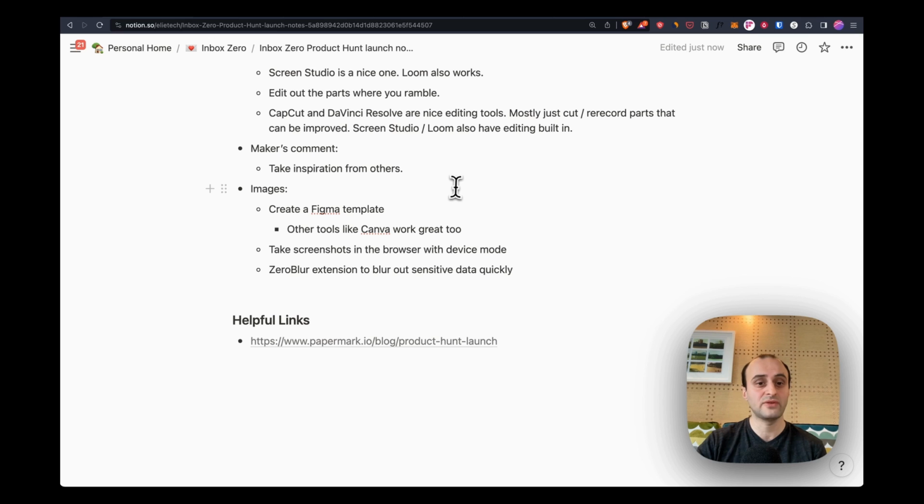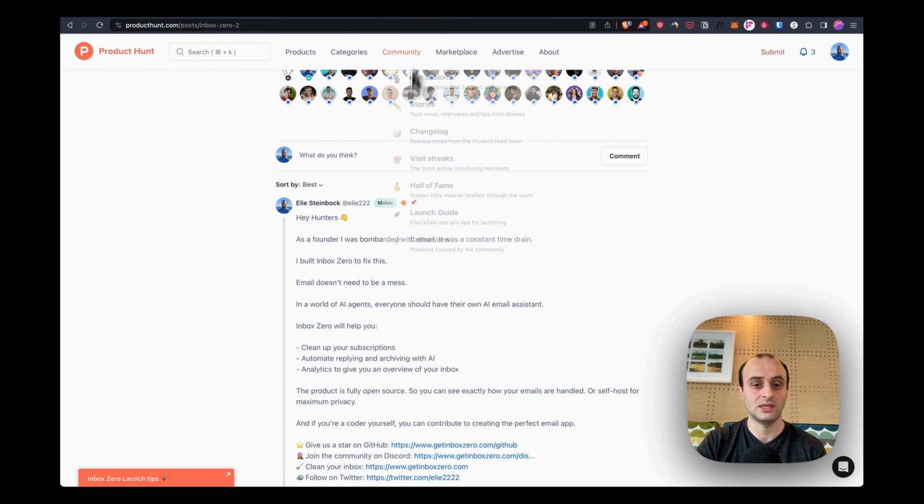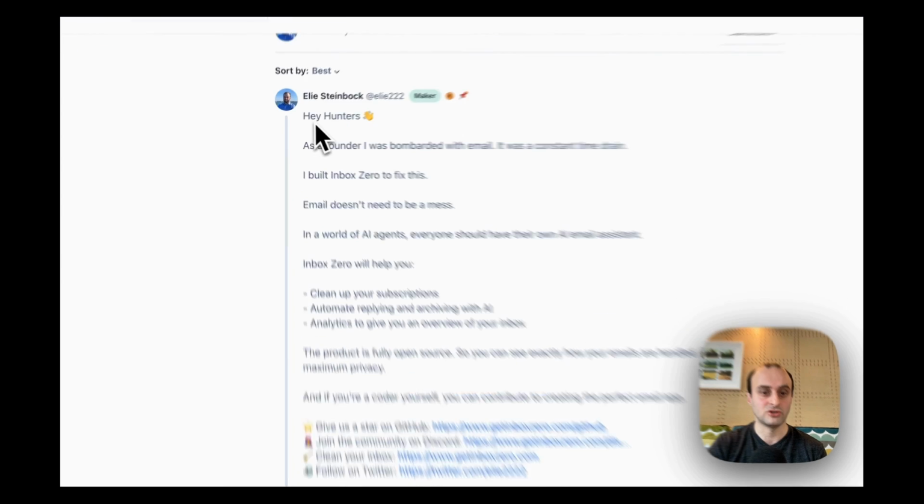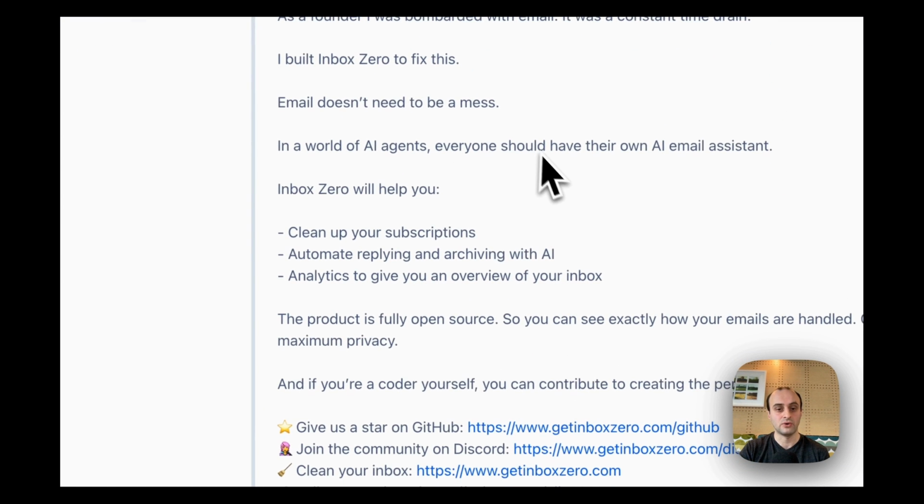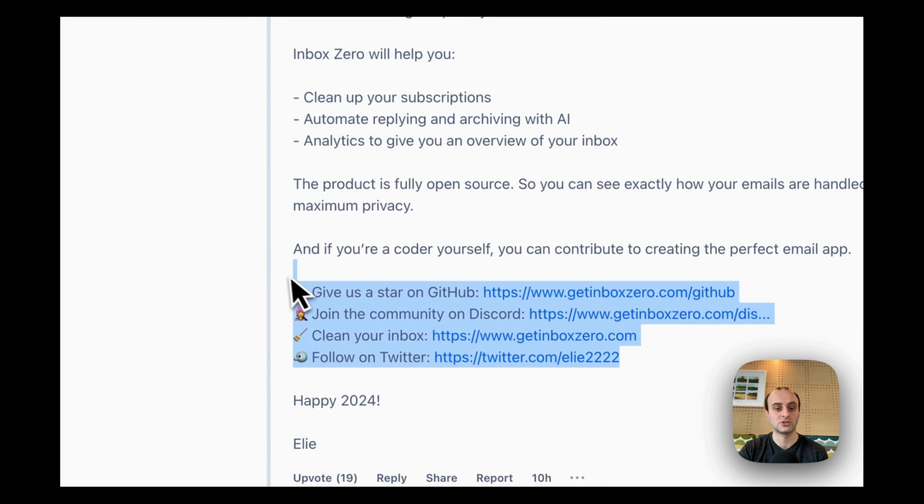In terms of the maker's comment, what I did was I took inspiration from others. You can see over here, this is my maker comment. I basically gave a short story: what my problem was, how I solved it for myself, and hopefully it will solve it for others. And then I listed some of the main features of the app. And then I gave a whole bunch of links as well.